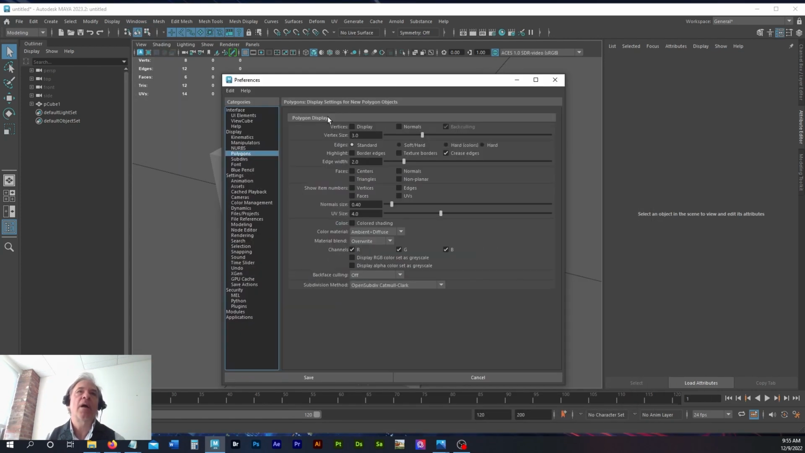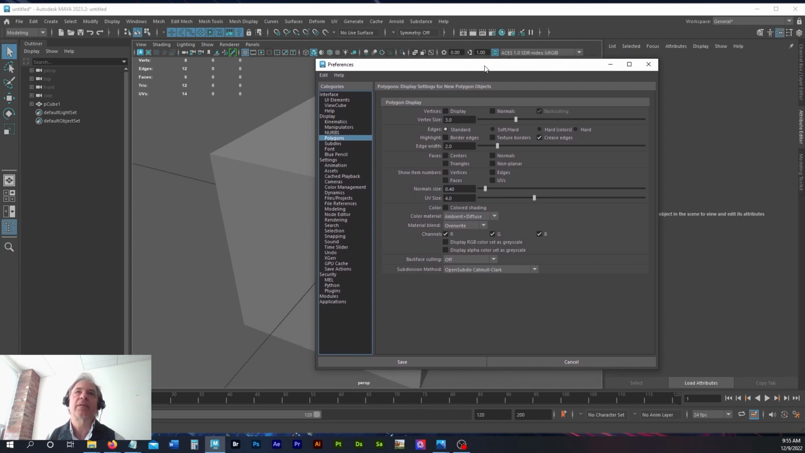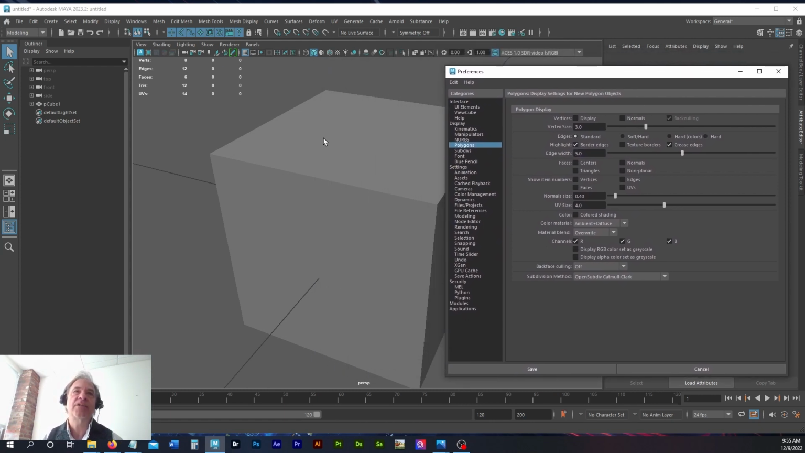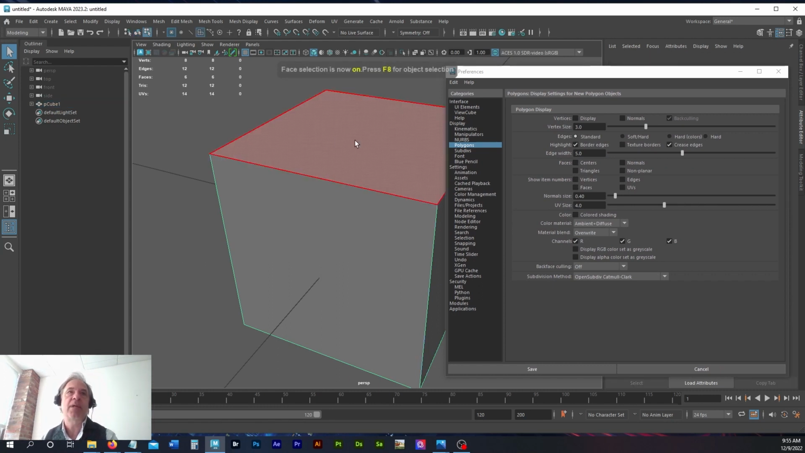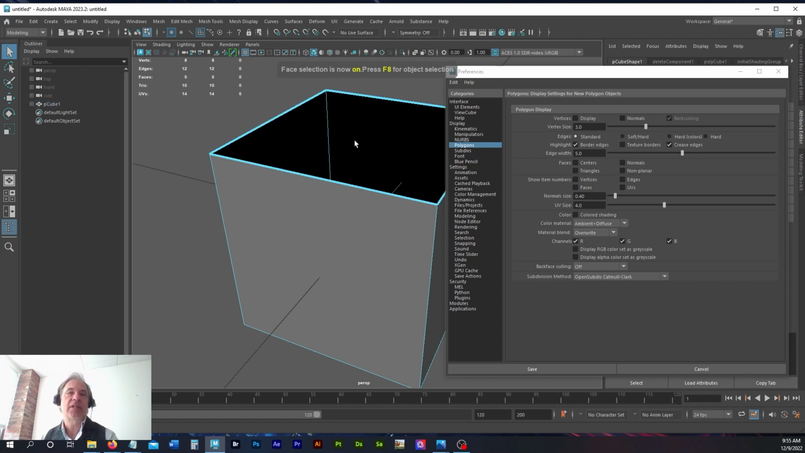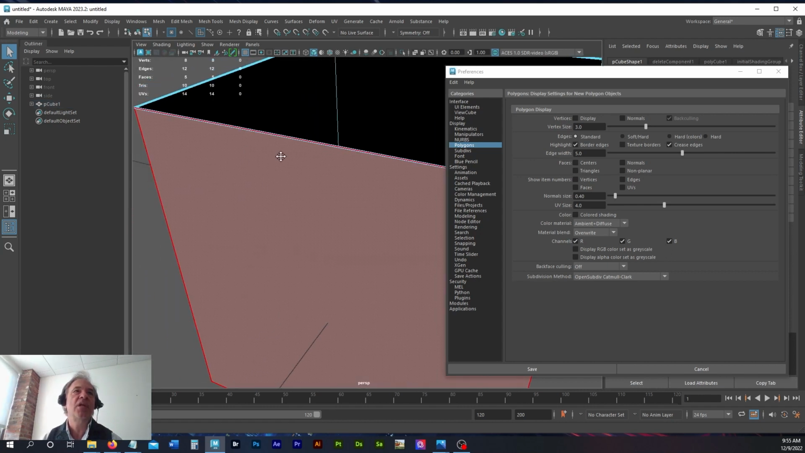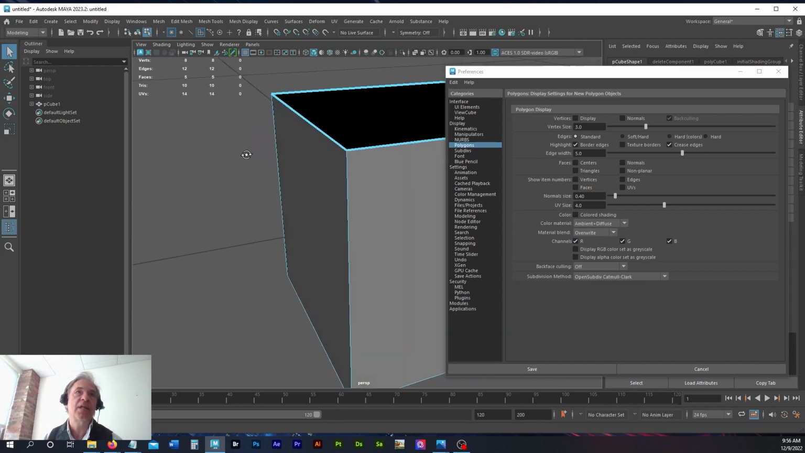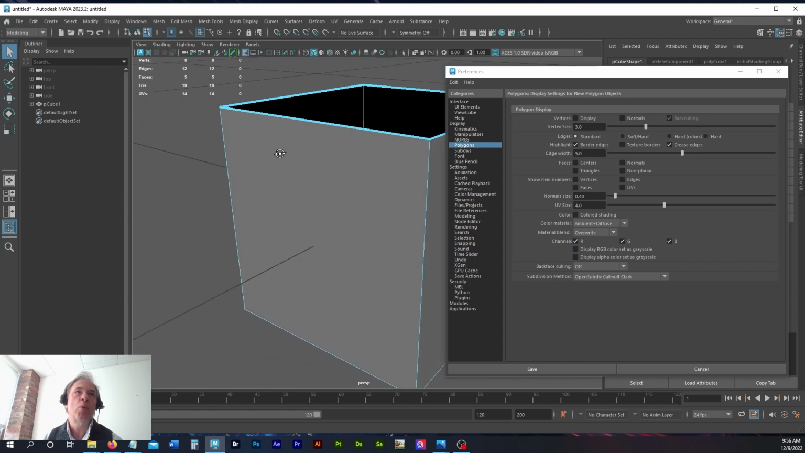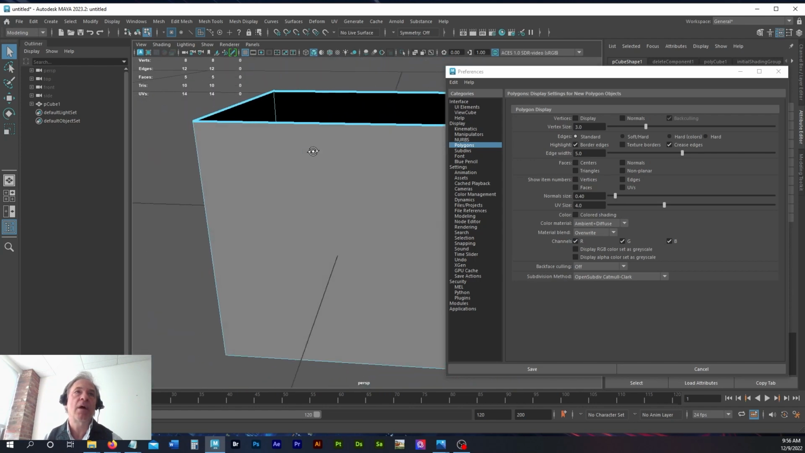Polygons. I really like to show the border edges, and I'll set it to 5. It sort of depends on your screen resolution. The higher resolution of your screen, the greater I like it to be. And now when I delete the face, you can see the border edge is much fatter. And I find that to be really useful, telling me where the borders are of a particular object.